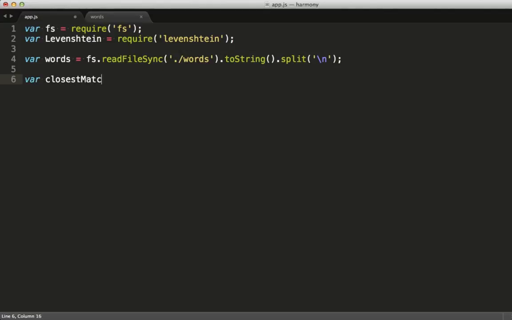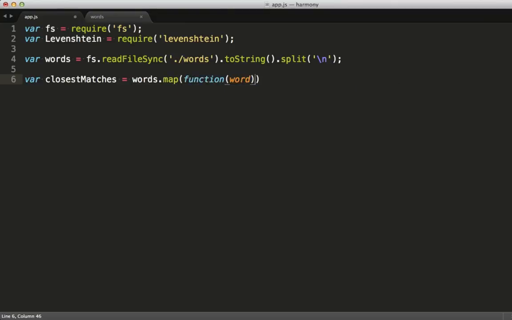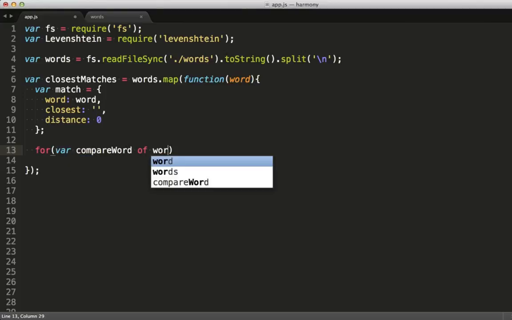Let's employ Levenshtein on the words array by calling the map function. Map is what we use to transform each item in the array to give us a new array. So in here, we code up an object which keeps track of the closest match to the current item being mapped. Now we loop through each item in the array again and calculate the Levenshtein distance between the word being mapped and the other words in the array.